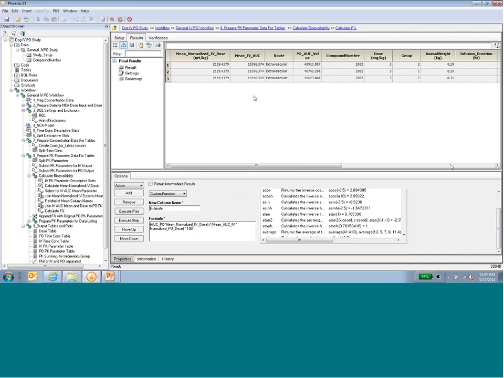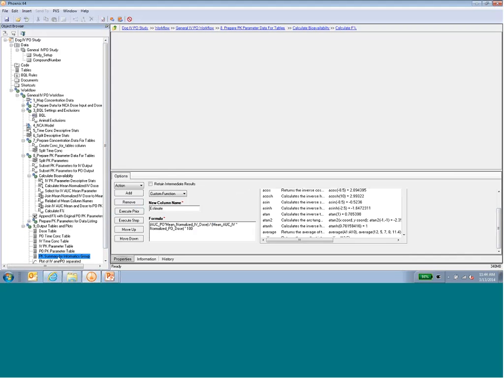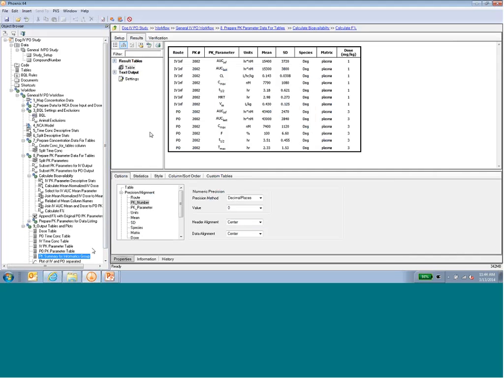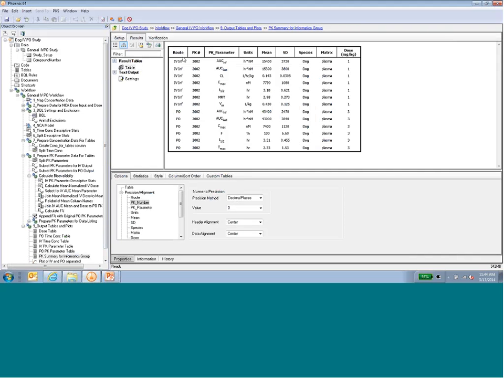Then on the results tab, we see the parameter F, and then the PK parameter displays F with units in parens. These are then forwarded on to construct the combined PK summary table. In this table, we see the route of administration, animal ID, parameter of interest, including F. It's actually the third from the bottom in the PK parameter list, associated units, mean, and standard deviation, and so on.